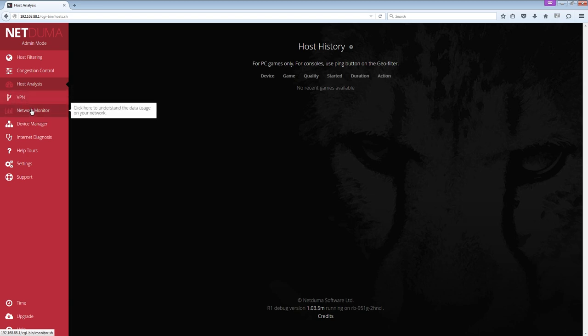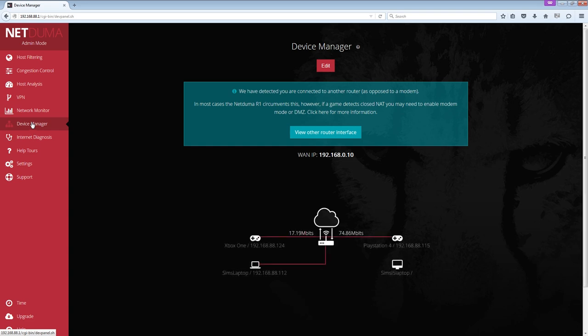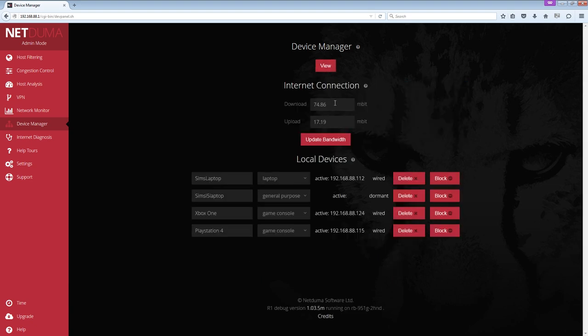VPN, again, no changes. Network monitor, no change there. Device manager, similar sort of thing. Now remember, for those of you who are playing about with that congestion control, you have to go into edit and make sure you actually specify your download and upload, because that's how it works with your percentages. So do the speedtest.net type test with your most powerful PC connected directly to the router, find out what your max speeds are, then enter those into your download and upload, and then click update bandwidth. And you can see these are my devices that are connected, and I've named them as well.